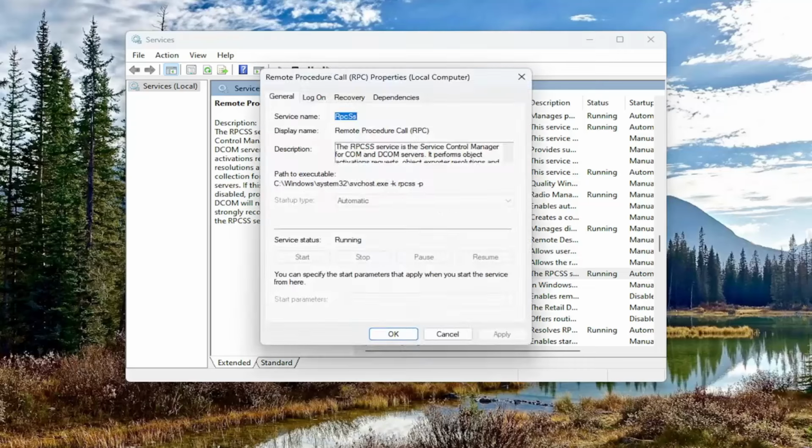Double click on it. And now that we're in here, you want to select the startup type. Make sure it's set to automatic. If it's disabled for whatever reason or manual, you want to go ahead and change it to automatic. And then once that's done, select apply and OK.